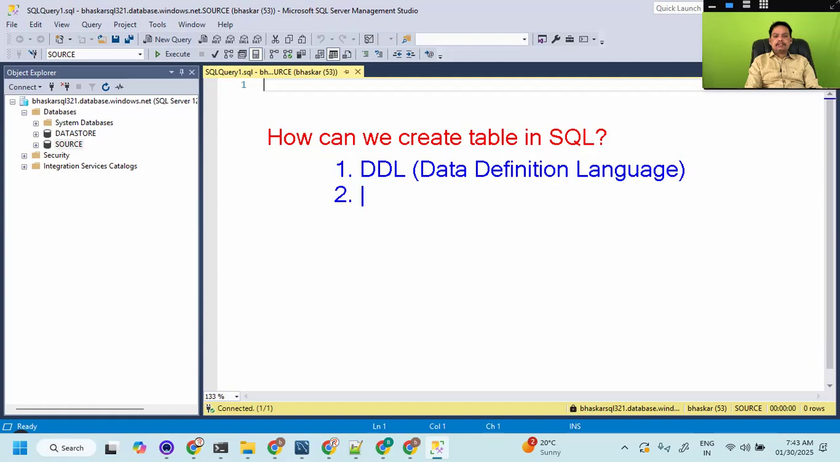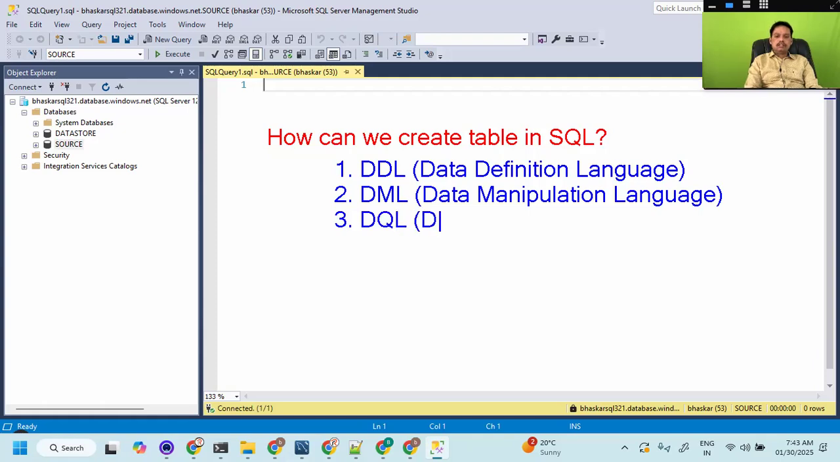And the second is DML, that is also important for data engineers. Data manipulation language. It's a part of SQL only. The third is DQL, data querying language.